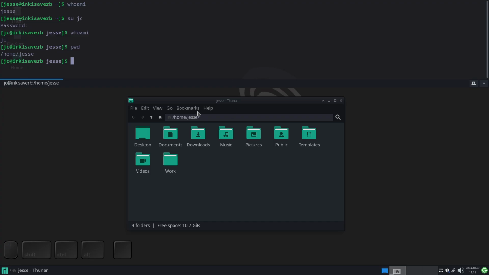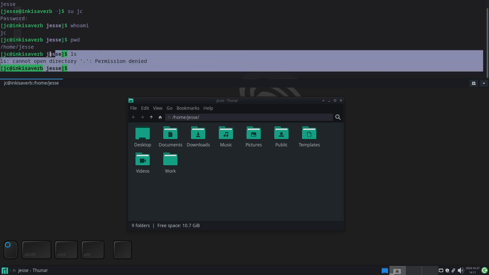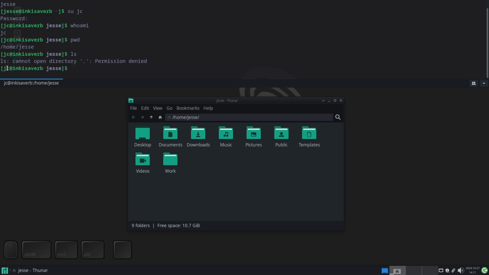So I'm here in this directory. The problem is this. If I try to look at anything in here, I'm not Jesse. I'm JC. So I'm not even allowed to look at Jesse's stuff. Isn't that secure? Isn't that safe? Isn't that nice? This is why banks and governments use Linux, because it's so secure like this.